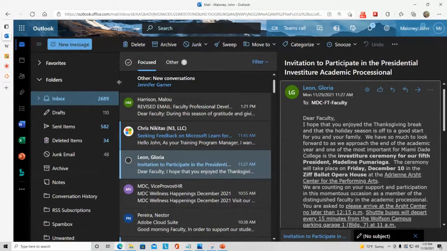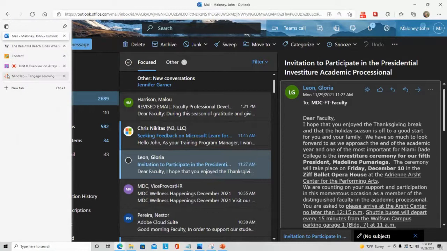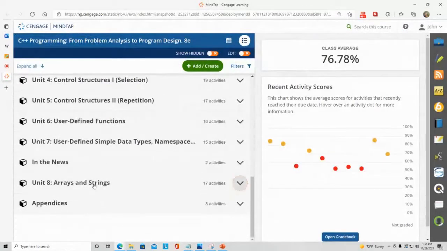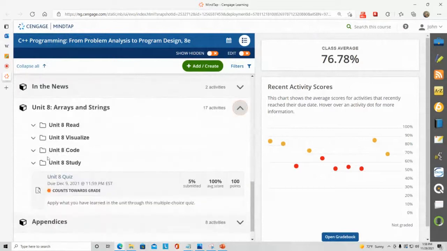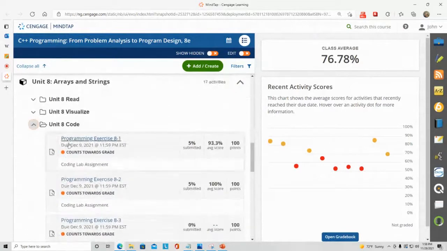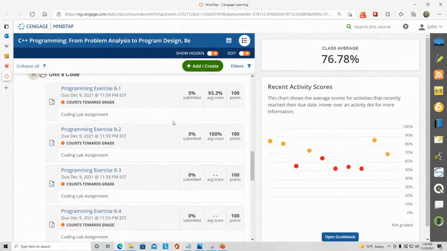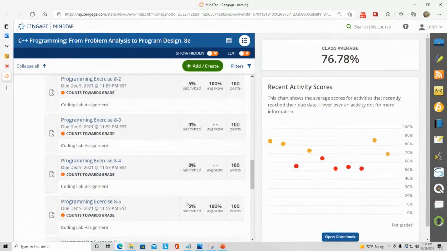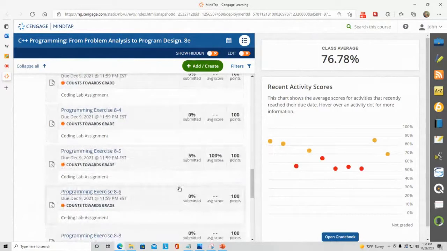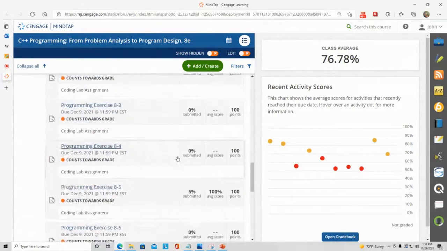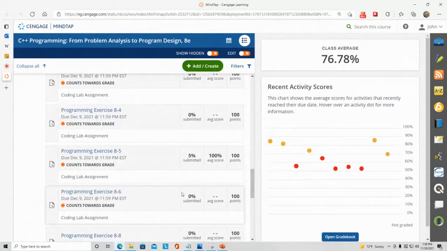So I already have up MindTap right here. So in MindTap for Unit 8, okay, we have the code. Now, you can see actually only one person really has submitted the first 2 programming exercises and the 5th, okay? Nobody has submitted exercises 3, 4, or 6. So 1, 2, and 5, one person. That's not a lot out of a class this size.